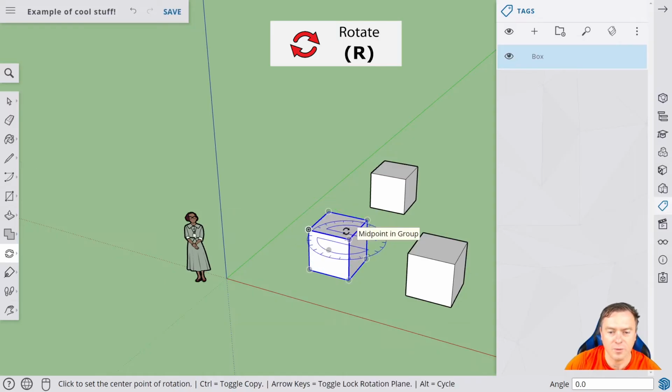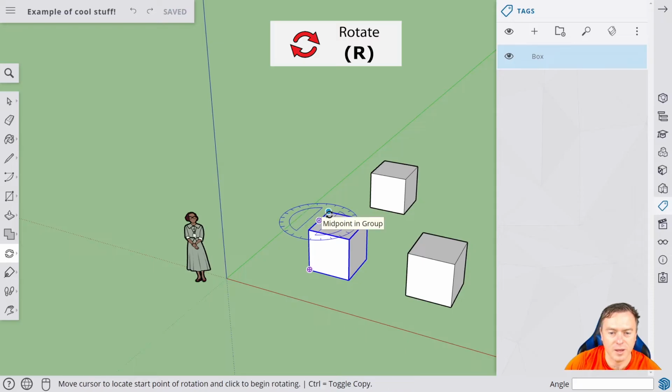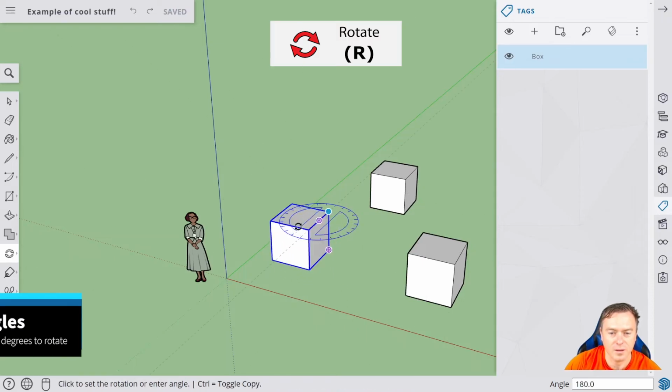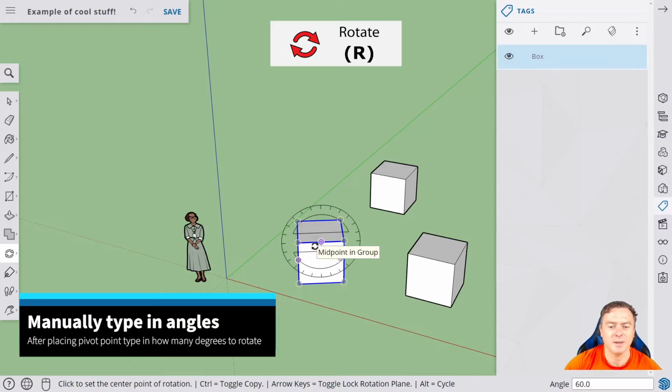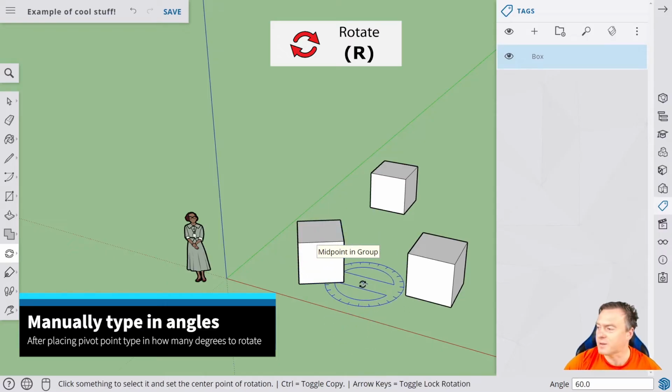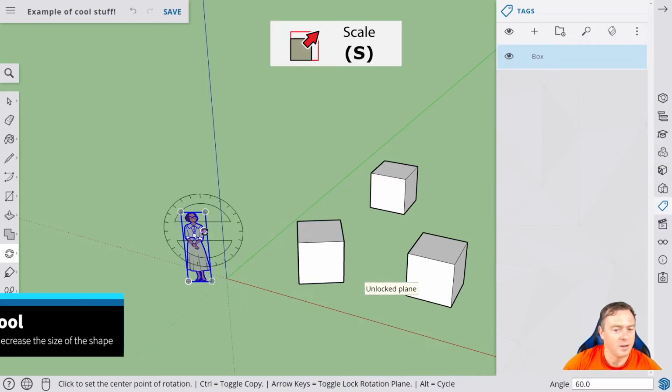Yeah. Or if we want to go from the top, let's go from there to there. So now that rotates around that way. You can then also manually type in. So if we only wanted to rotate 60 degrees, we type in 60, then press enter, and that would rotate around like that. Cool.